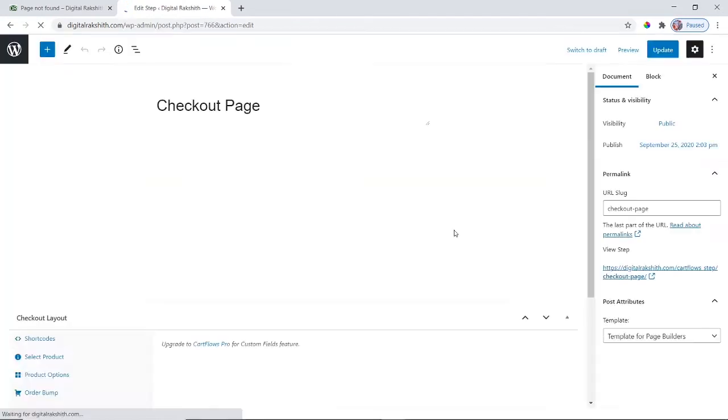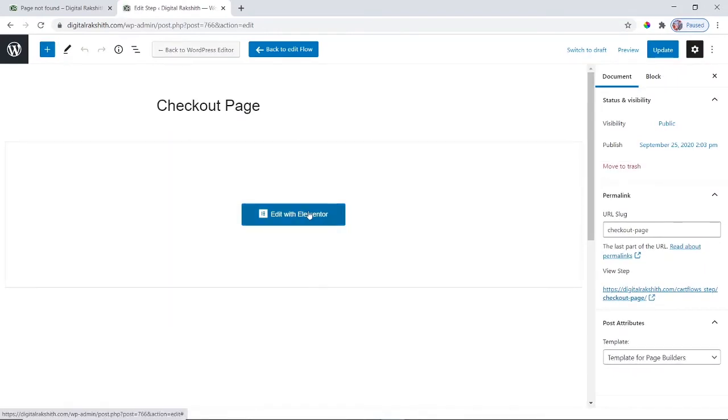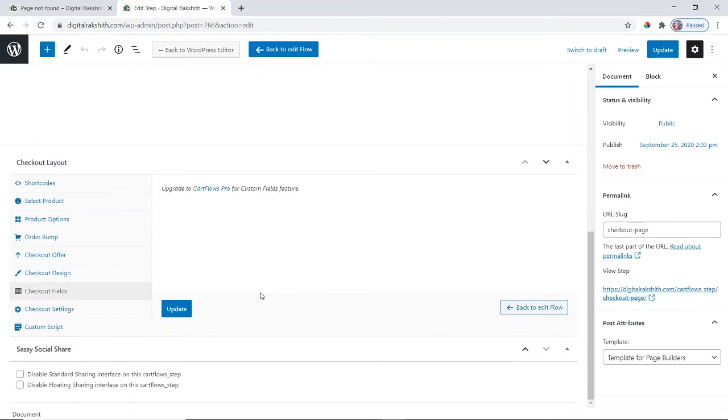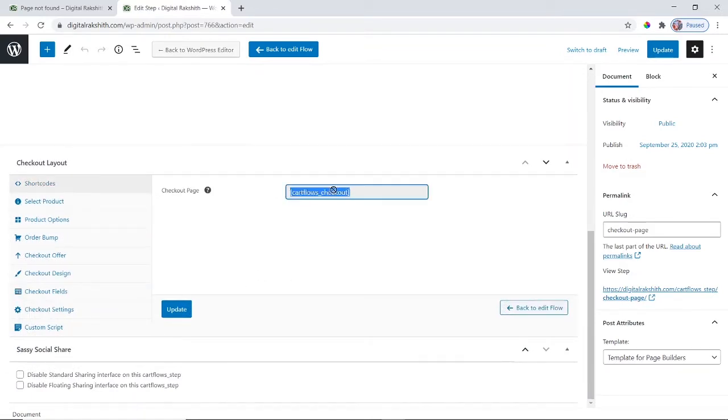So it is supported by Elementor theme. You can edit with Elementor, but before editing, just come down and see there are a couple of options to be included. So shortcode, first you have to copy the shortcode. This is a shortcode for the Cartflow checkout page. So wherever you put this shortcode, the checkout page will be coming over there.